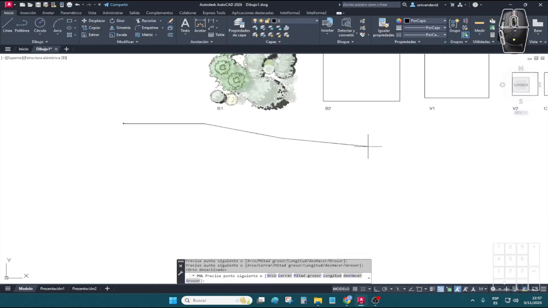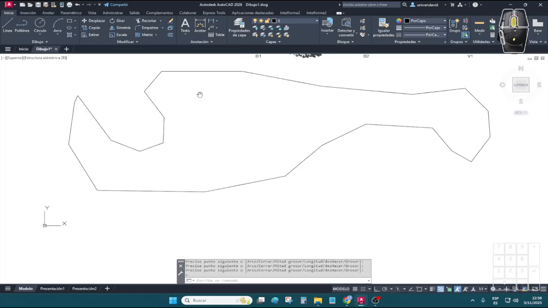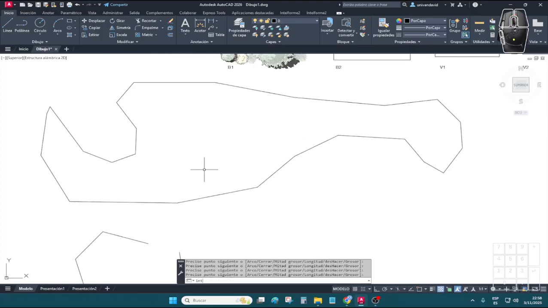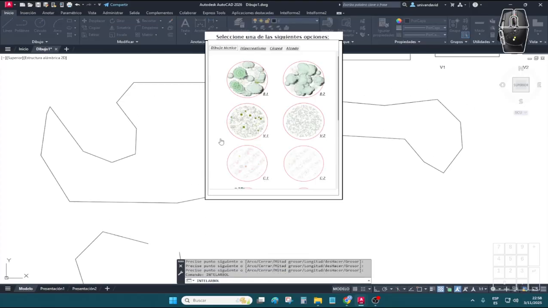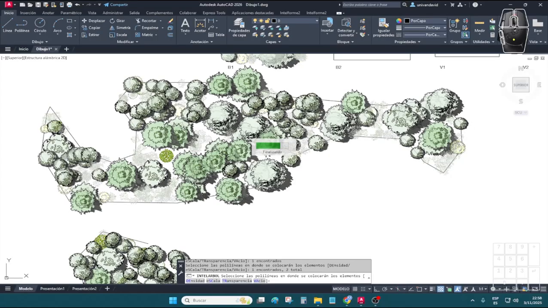For example, we can select several polylines. Let's create another one and try this. Intelarbol Vegetation V1. We select the 2 polylines, press enter, and the vegetation adapts to the shape we have defined.